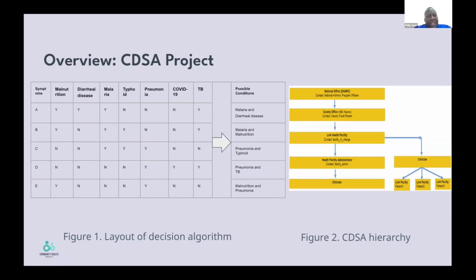So we had 7 diseases. We had symptoms that matched to either true or false for each of the diseases. So a user had a list of symptoms from which they were selecting either they have them or not. If they're present, it's a yes. If they're absent, it's a no. And then a combination of the choices will make us conclude possible conditions: malaria and rare diseases, malaria and malnutrition, pneumonia and typhoid, pneumonia and TB, malnutrition and pneumonia.